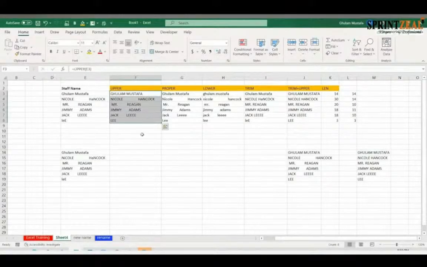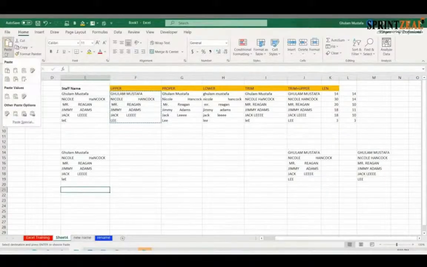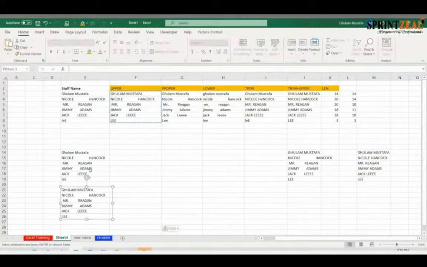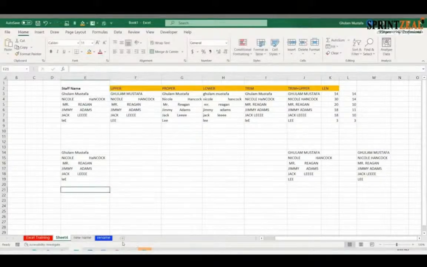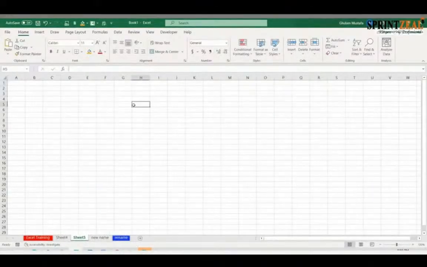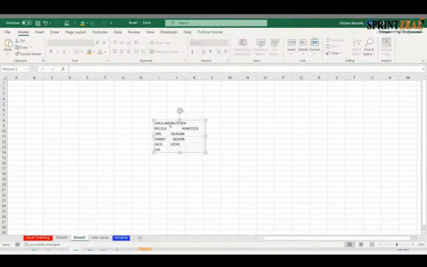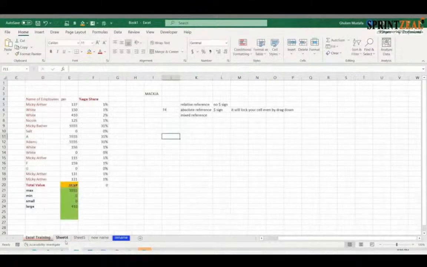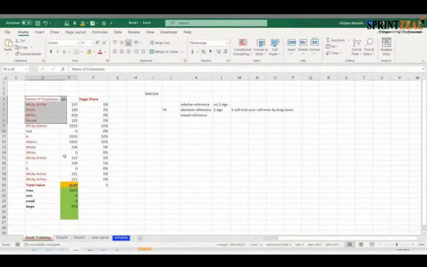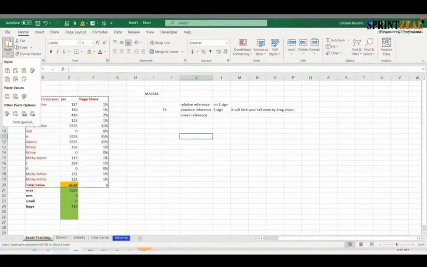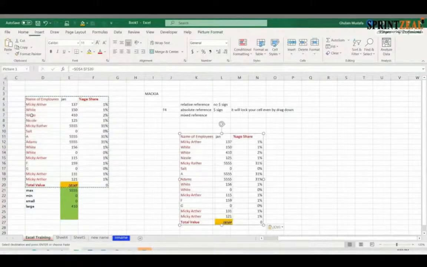Means I can copy and paste my data like this. Meanwhile, you can copy it and paste here as a picture. Now this is a picture. You can cut and paste it anywhere and send it to anyone. Let's say if I paste it here, this is my picture. Likewise, if I copy this data, you can simply paste it as a linked picture as well.